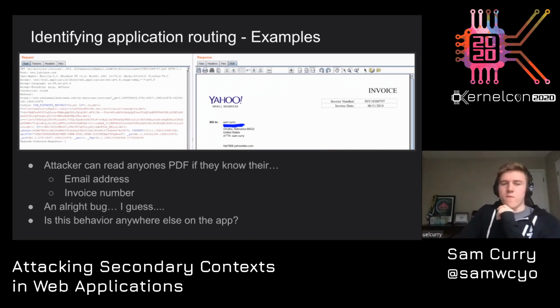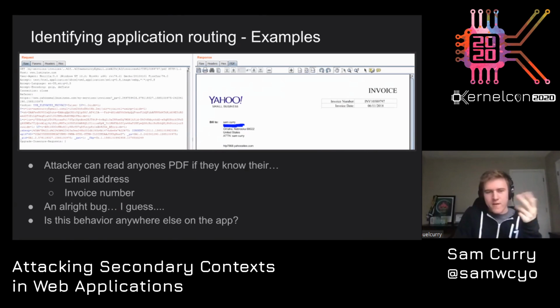From this point forward, it's like, okay, how do we actually exploit this? Because what we'll need is a victim's email address, and we'll also need the victim's invoice ID. And I was like, this bug kind of sucks, to be honest. Sure, you can brute force this, or sure, you can target specific users, but it's kind of whatever. Maybe there's the same behavior somewhere else in the app that's more interesting, or maybe it's exploitable in some other way.